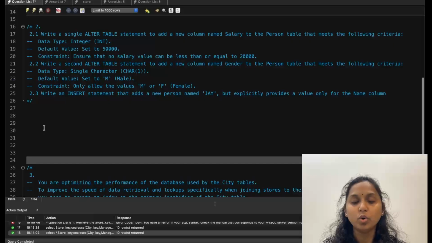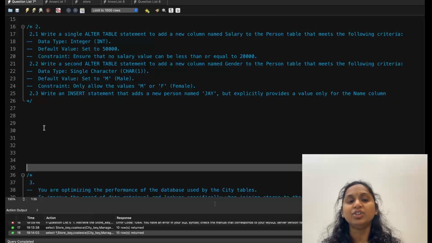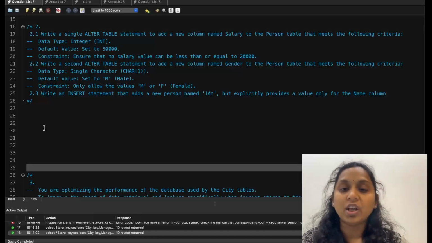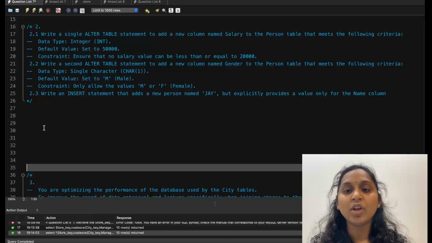Read the question. Don't assume it is difficult because it has a large description. It might be easier. When you have a short description, it might be a complex query. Whenever everything is given, it becomes very easy to create your SQL query. Fine. Read line by line and try to create. The condition is to write a single alter table statement to add a new column. They have also mentioned the column name, salary, to the person table.